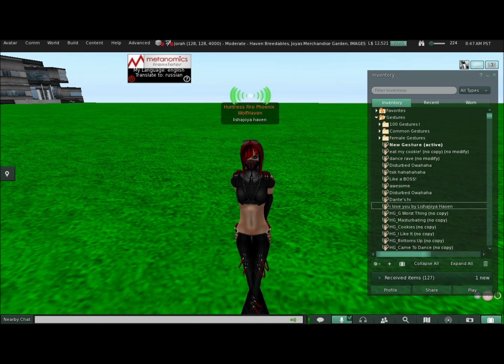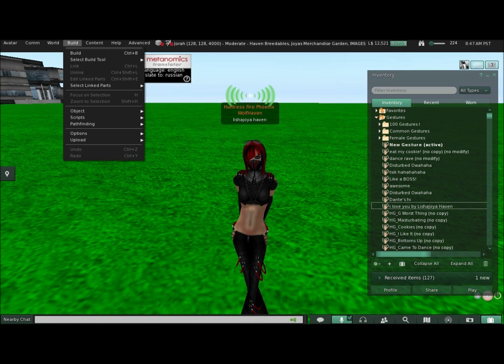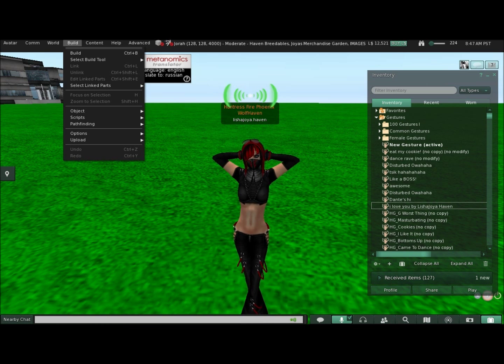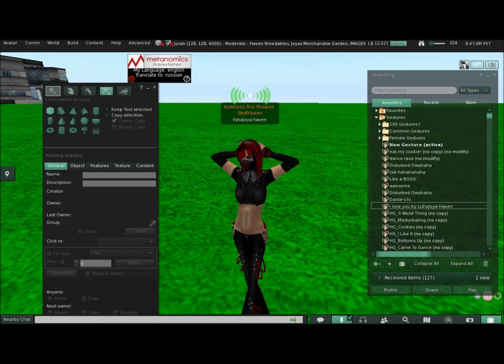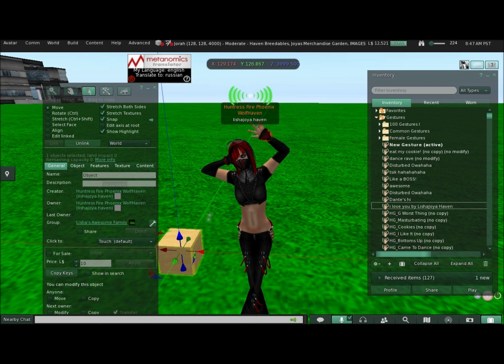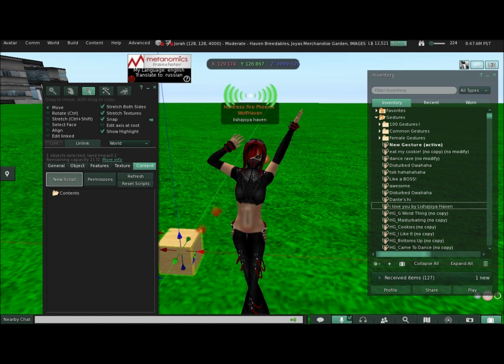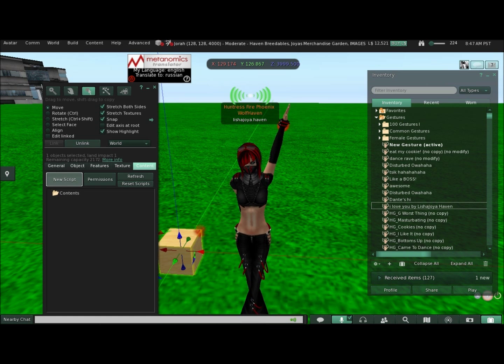So what I'm going to do is show you with an actual gesture I had made. What you're going to do is rez a box or a container of your choice. Alright? And then here I'm going to put items in the content section. The content section is where the items go.